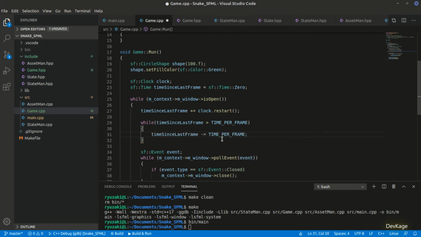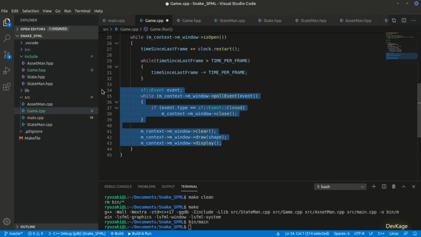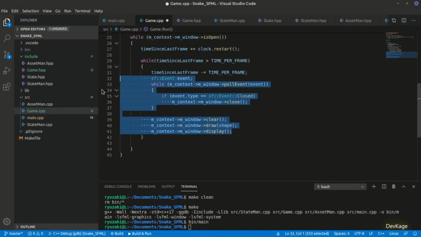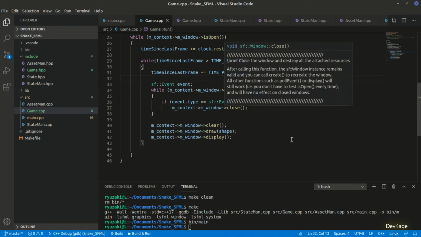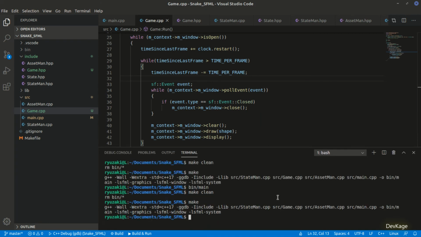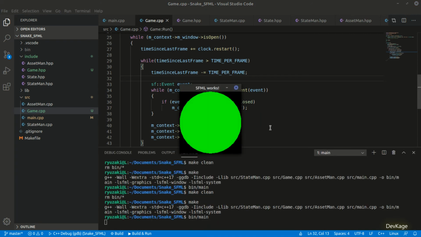And now we can move all this event handling code inside this while loop. So basically, we have now made the update cycle of our game consistent. An update will only happen if the time since last update is more than 1 over 60 seconds. You won't see any visual difference, but let's try to build and run this code to see if it still works. And there it is, our application is still working.